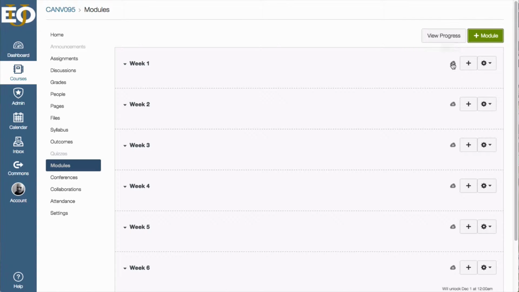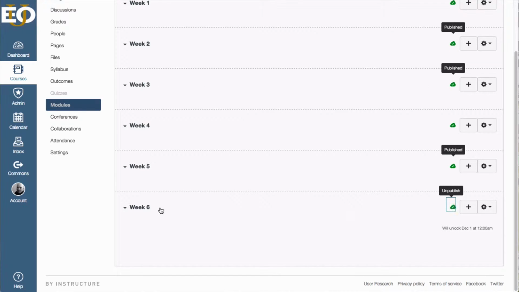So to publish a module, you just click on the item there. Now I have published my week 6 module that will not unlock until December 1st. So even though I have published it, students still cannot see it because it's not December 1st yet. If I left this unpublished, students still would not be able to see it even after the 1st of December because I have not published it. So always make sure everything is published that you intend for Canvas to reveal on its own.